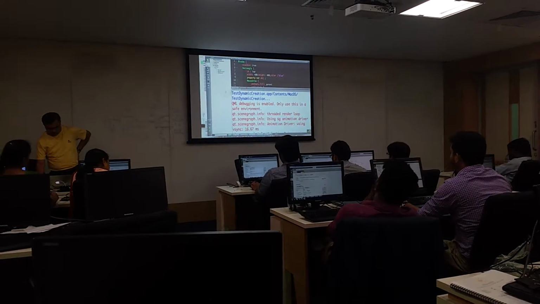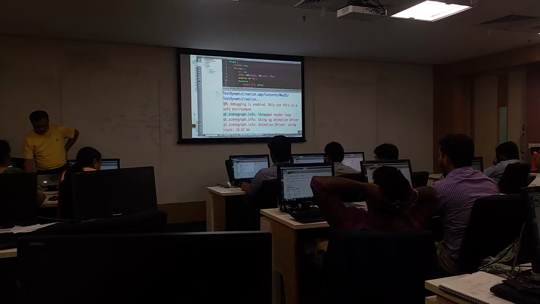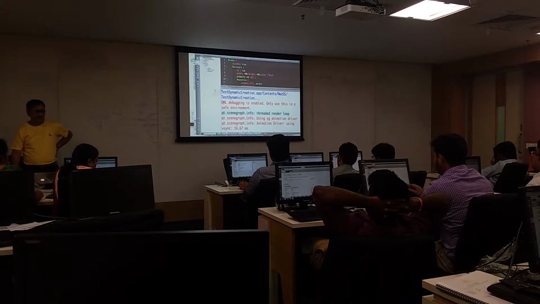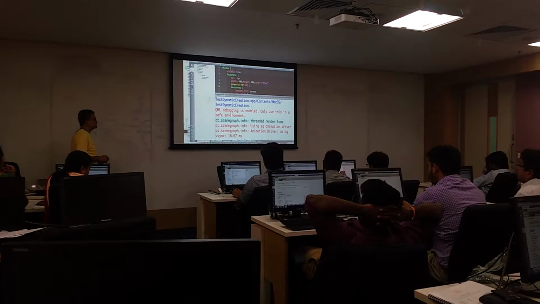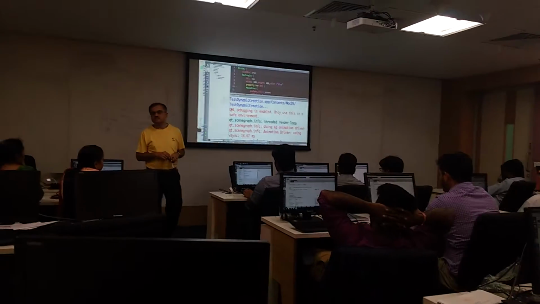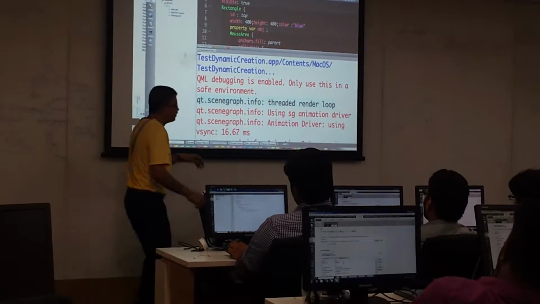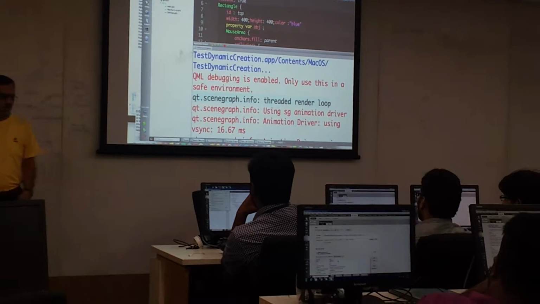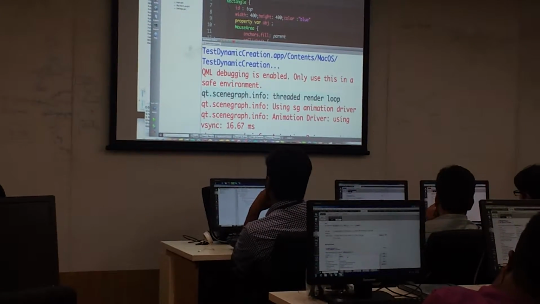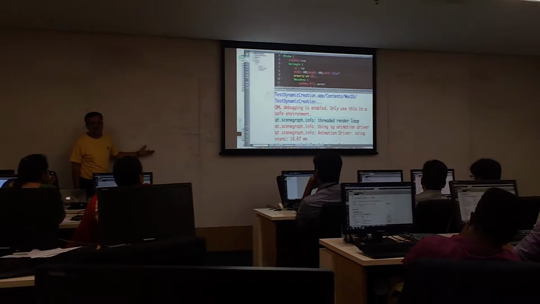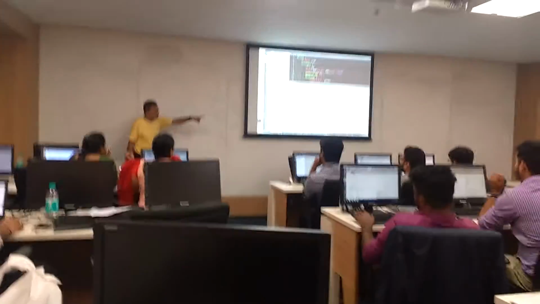Yes. If you look at here, the moment I said QSG this one, what does it say here? It says threaded render loop. If you look at it, it says threaded render loop. That means a render loop, in the sense of what we are talking about, is that the rendering is actually done by the render thread, another thread which is basically doing it.